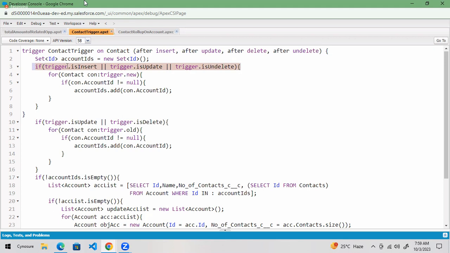So here these values: trigger.isInsert, trigger.isUpdate, trigger.isDelete. These values are nothing but trigger context variables. We already discussed this, right? Whenever you are trying to insert, automatically trigger.isInsert will be true. Whenever you are trying to update, automatically isUpdate will become true. When you insert, isUpdate and isDelete will be false. Yes or no?